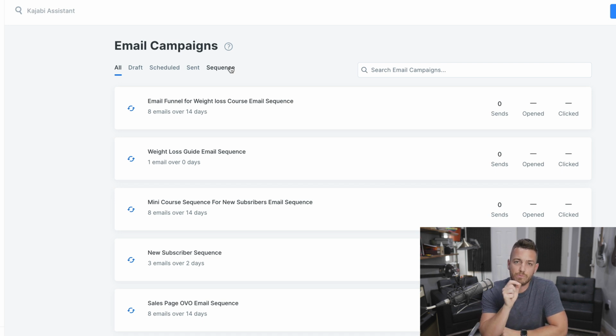Granted, there are some more functionality things that some of the dedicated email platforms can do that Kajabi isn't quite there yet on, but none of the ones that are a deal breaker to making money, which is the point of using email.